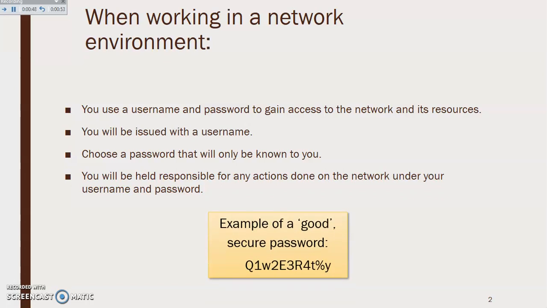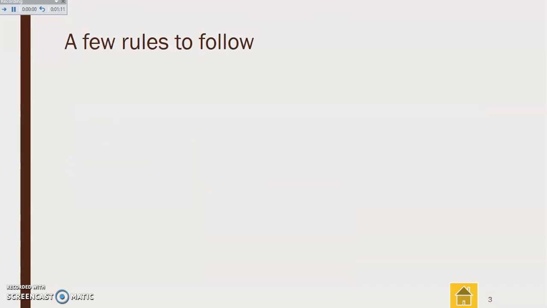Okay, so let's quickly recap our passwords. This is a good example of a secure password. It's based on the word QWERTY, Q-W-E-R-T-Y, and made up of numbers and symbols. Okay, so a few rules to follow. Choose a password that is at least 8 characters long. Okay, the longer the better. Just don't make it impossible for yourself to remember.